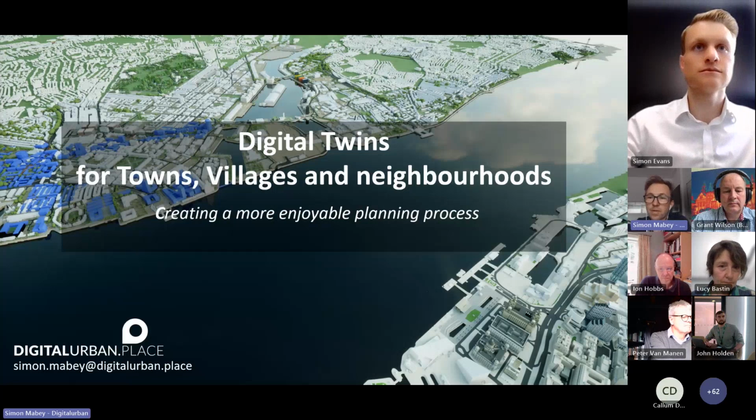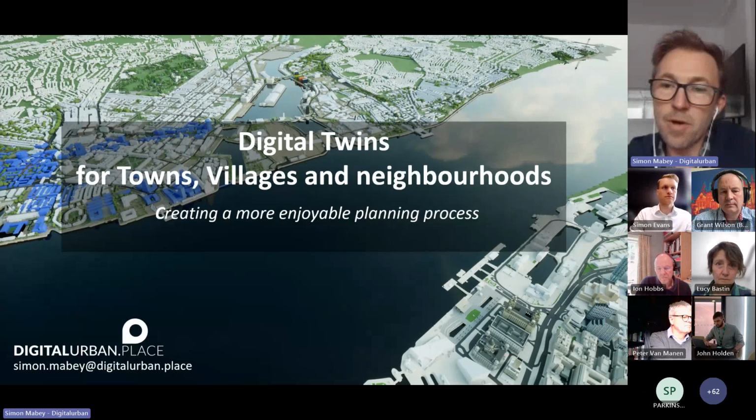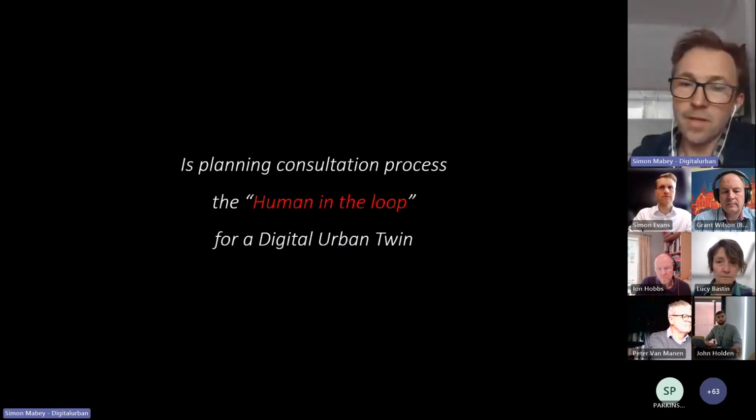Within the UK, we have just as many people living in towns and villages as we do cities. So we're keen to make sure that digital twins are accessible, and that 3D models for planning are the start of local authorities' journey towards building a digital twin. And if they're using a digital twin as part of their planning process, it's the consultation process, the human in the loop for a digital twin.